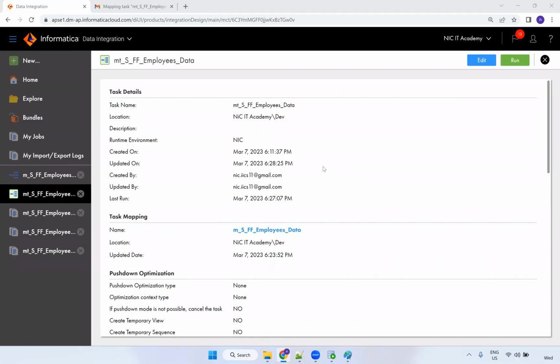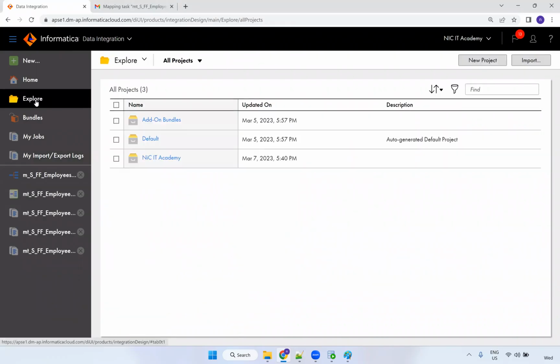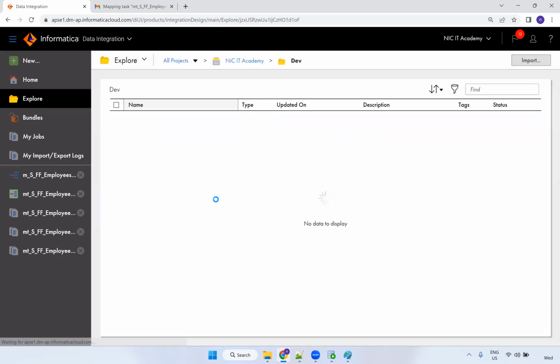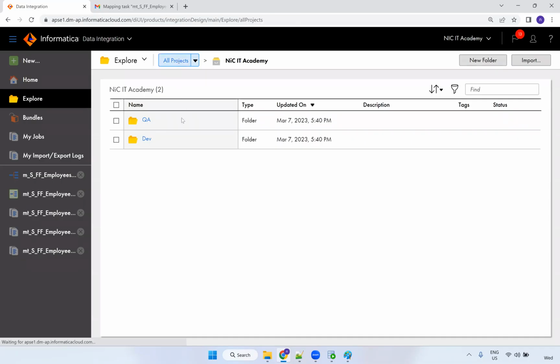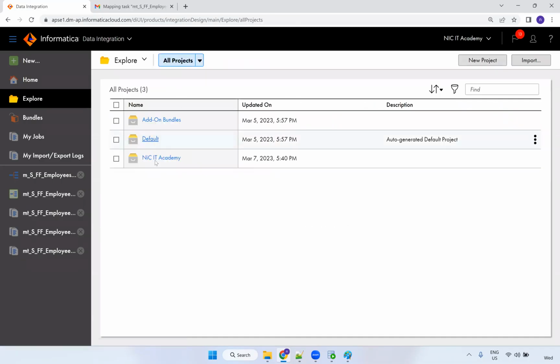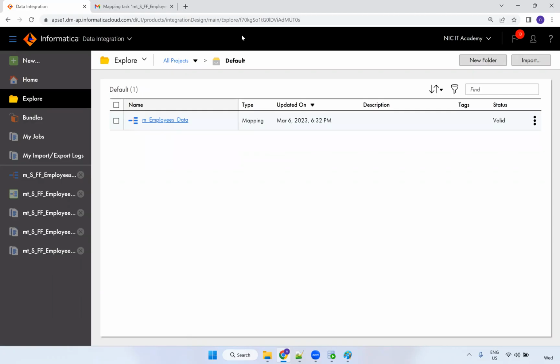I'm unable to see my saved mapping when I relog in. Where should I check? Go to Explore. In the Explore, you might be seeing it here or inside, wherever you have saved it. Today I have executed here, so it should be available here. Yesterday I created in the default one, so you can go to default. You can see it is available here. In Explore, Default, all the projects will be available.